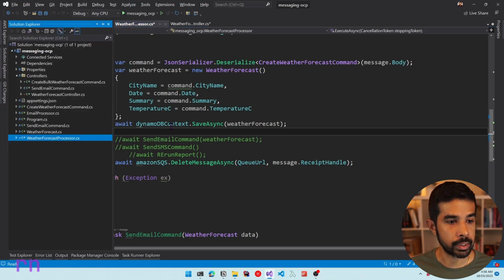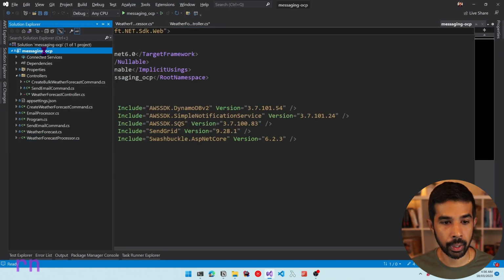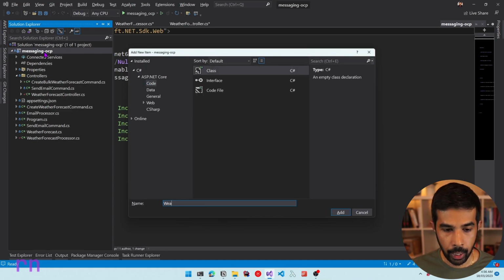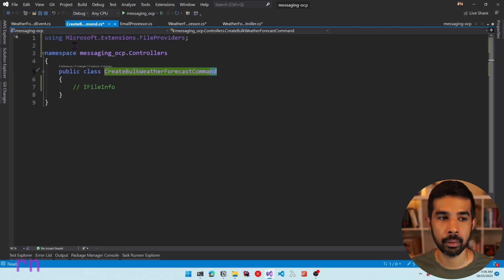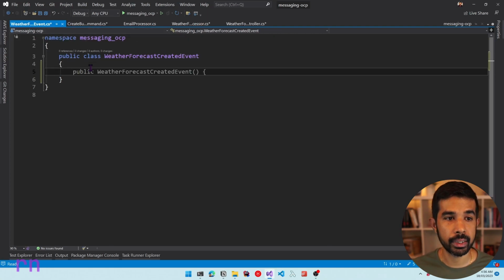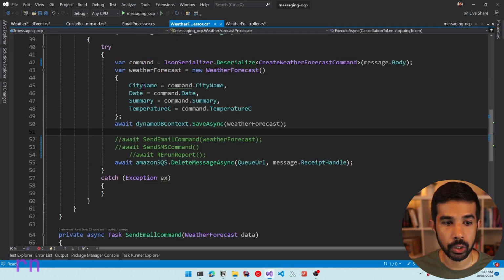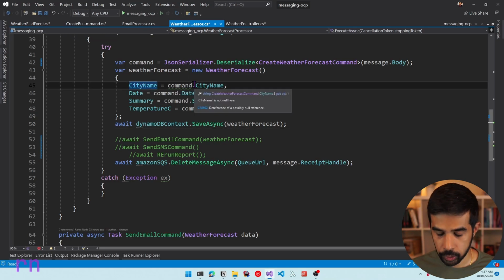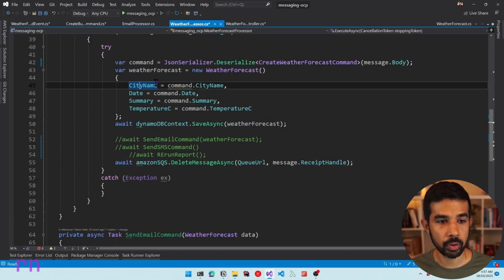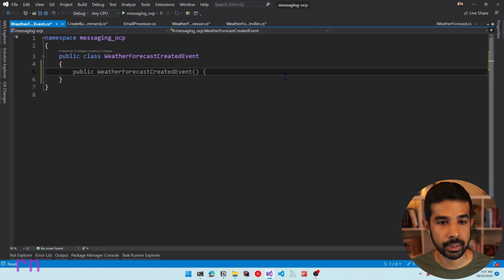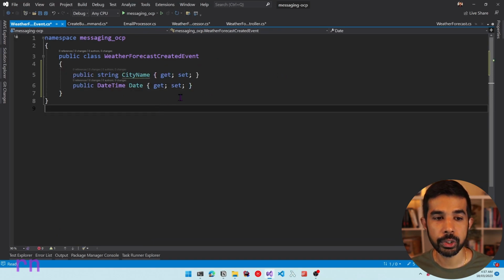So let's create a new class. Let's come here and create a new class inside our project, and let's call this weather forecast created event. Now note I'm using the convention of using event at the end of the class names and suffixing commands with command to show that it is a command. So let's add two properties inside this. Inside the weather forecast processor, we have the city name and the date. These are the two properties that are required to look up a weather forecast. So let's copy both of them and add them into our weather forecast event. So let's create them and we should be good to go.